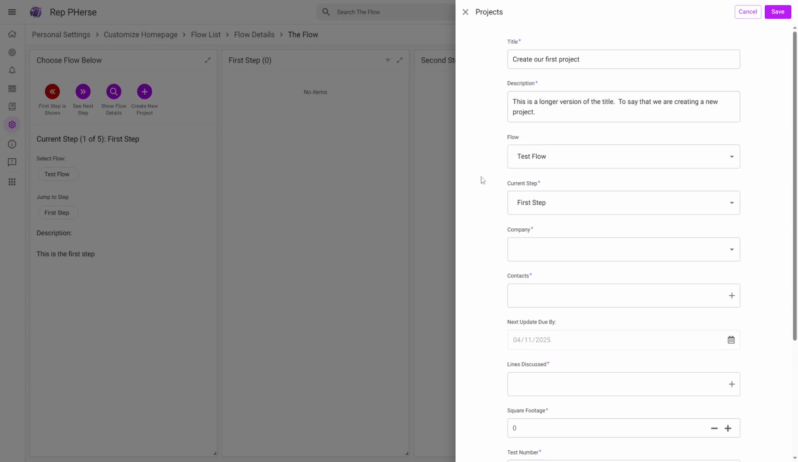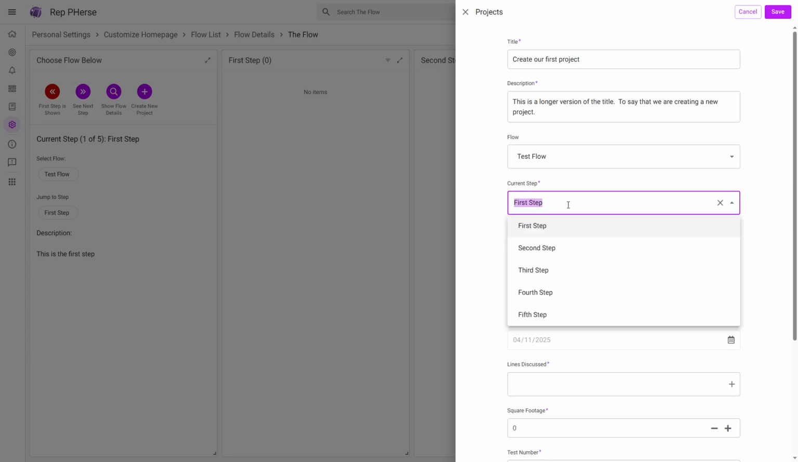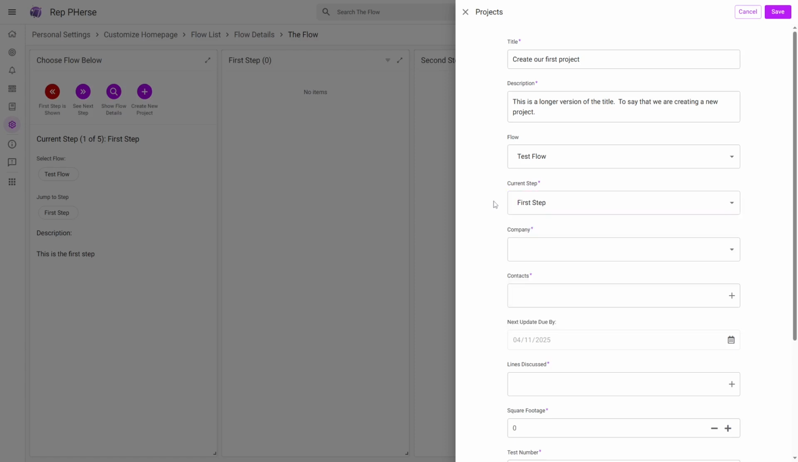Our flow is defaulted to the current flow that we're in, which is our test flow, and it defaults to the first step. If we wanted to drop this project into another step, you can do that here by selecting one of the other steps that are part of this flow. We're going to leave it as the first step, as most often you're going to start in order from first step through the end step.